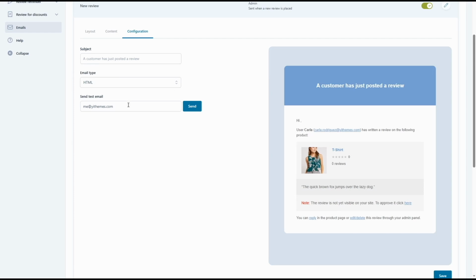And that's it. That's how easy it is to configure the options and manage an advanced review system in your store. Okay, so you can configure and use this feature.